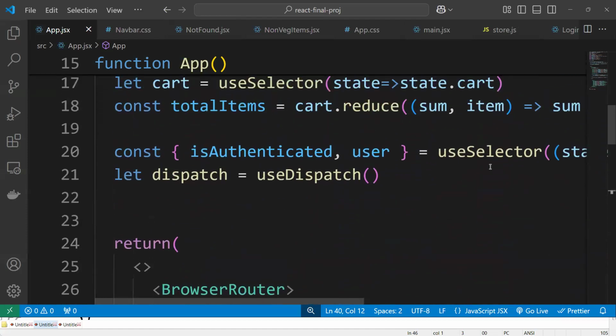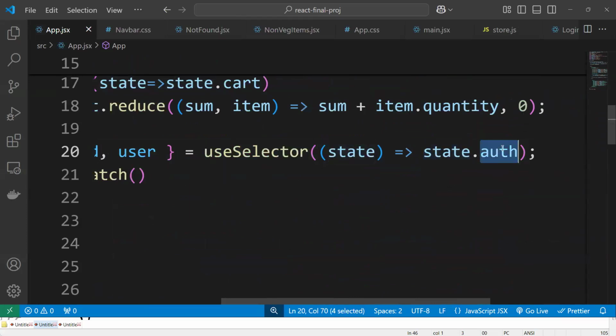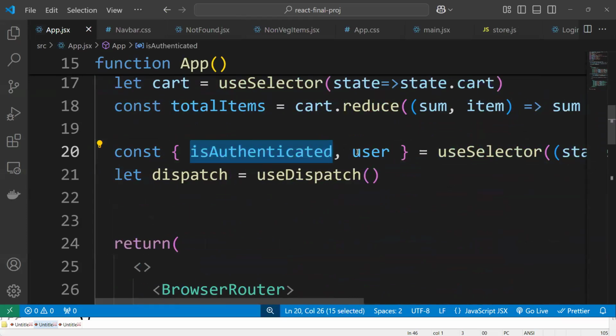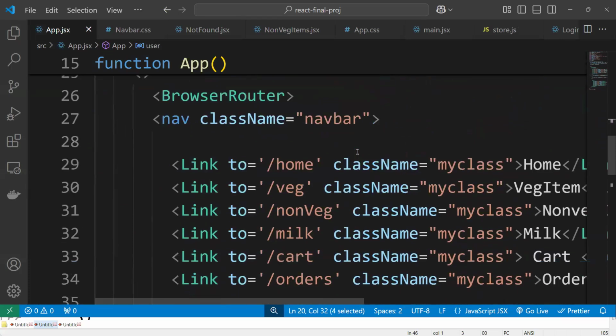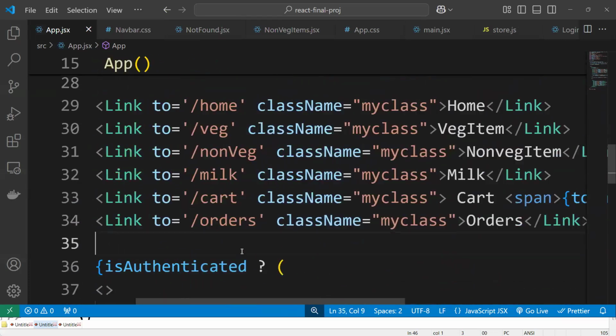Yeah, this one is common, right? The useSelector with state dot, this one is common, right? State dot what? Auth. And this one is what? isAuthenticated, and the second one is what? User. And you please just make the links. Yeah, we can make the link.